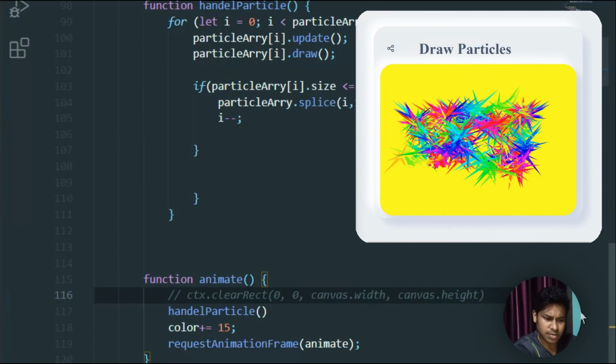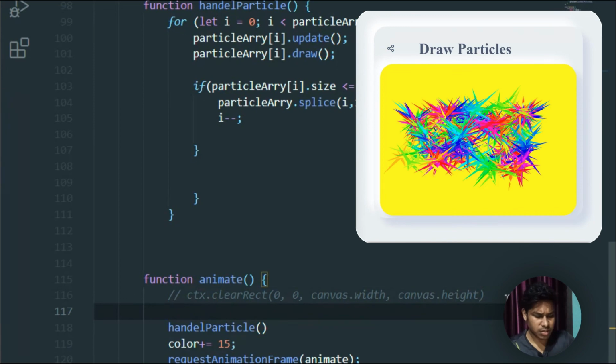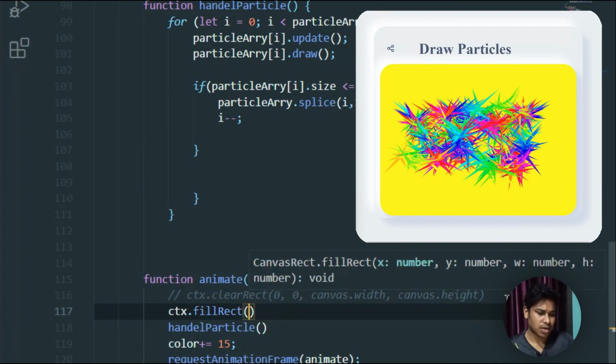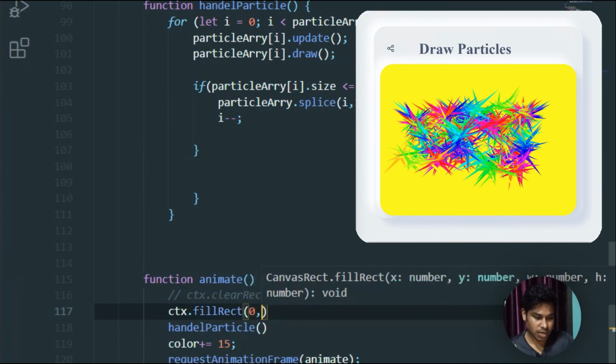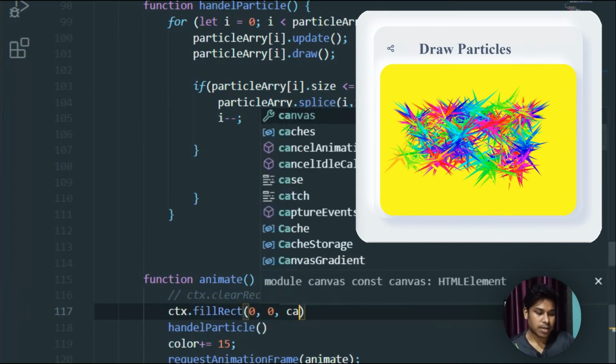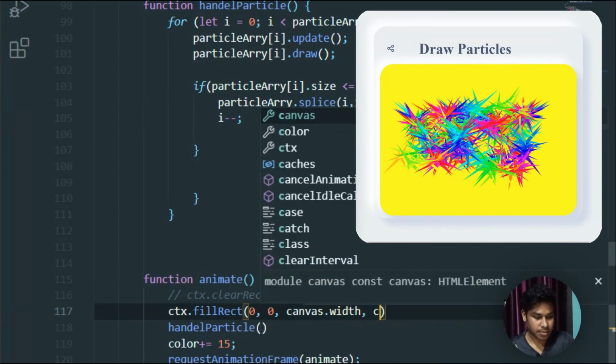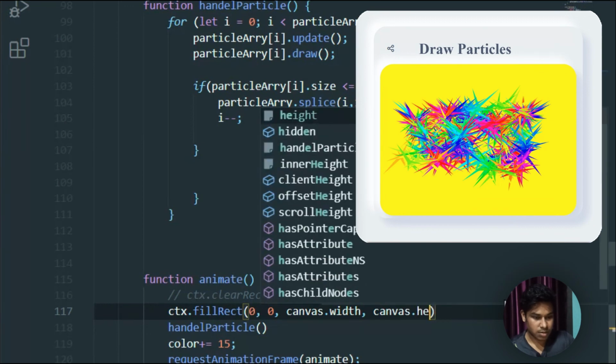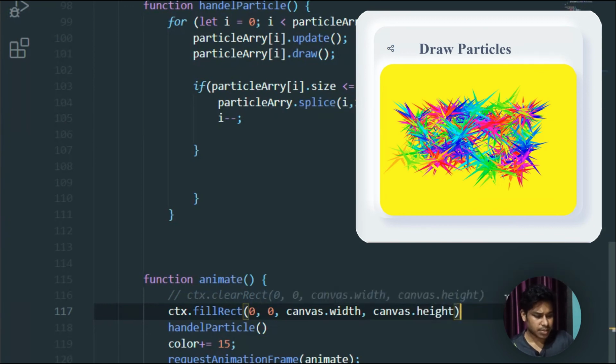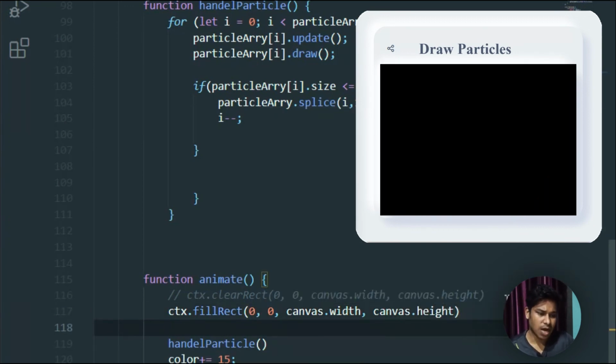Or we can do one thing. So let's do a little bit of experiment before we end this video. So let's say ctx.fillRect, and inside this I'm going to pass the values. X coordinate is going to be 0 and y coordinate is going to be 0, and I'll take canvas.width for the width, and canvas.height for the height, and for the color I'm going to use the RGB.